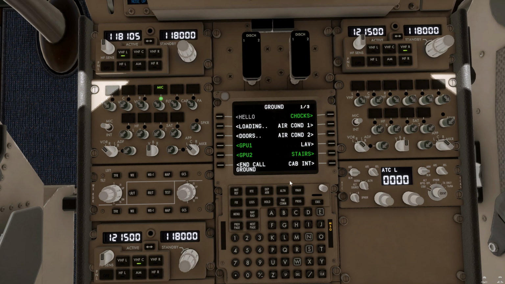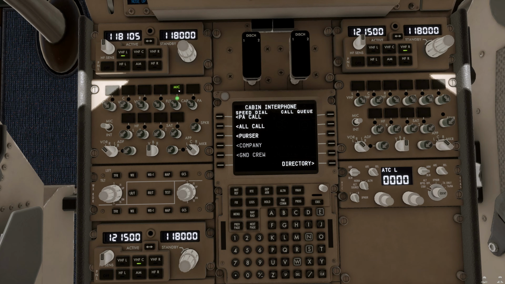So once communication has been established, you can see the symbol for the ground crew has appeared. We've now established communication. We'll end the call, and we'll do the same thing for the cabin crew. Select purser.